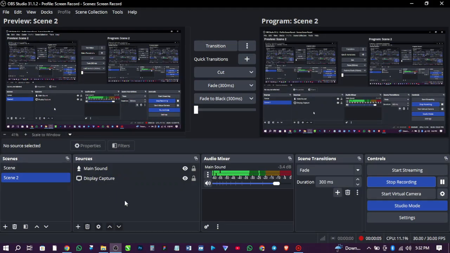In today's tutorial, I'm going to show you how to use your phone as a webcam in OBS using Iriun Webcam. So stay with me while we go ahead.